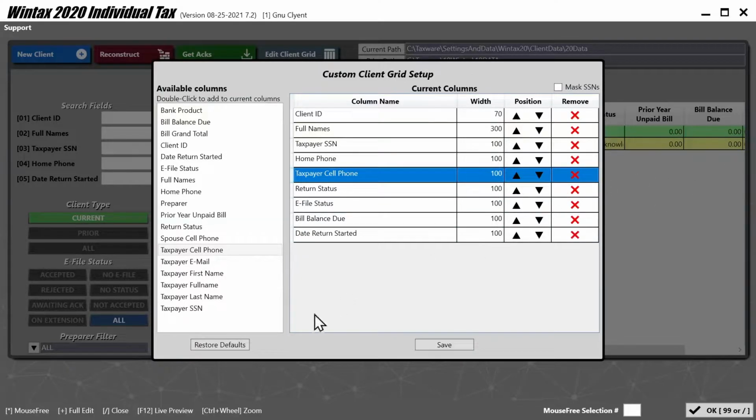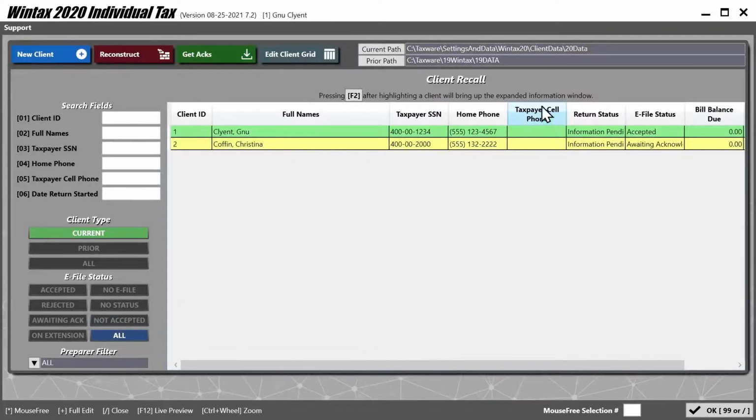If we mess up anything too much and we want to start over, we can click the Restore Default button on the bottom left. When we click Save, we will return to the Recall Client grid with our updated column settings.